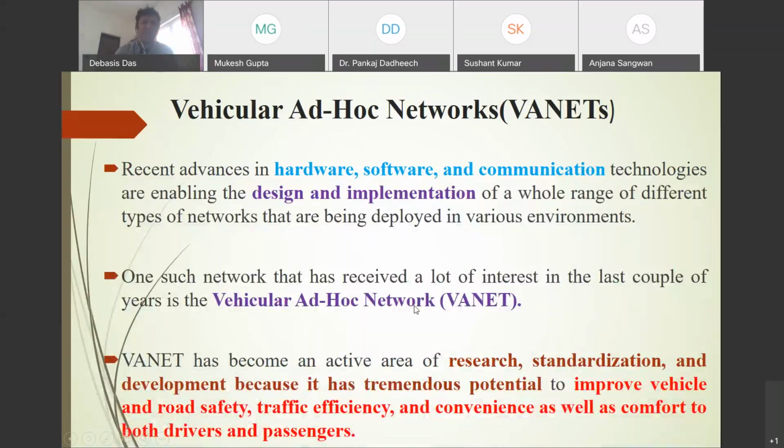Now, a vehicular ad hoc network is a combination of three things: hardware, software, and communication. We are working on the communication part basically, as well as partially on the software. Hardware is fixed. We assume a device which has computation and communication facility, and the design and implementation of the whole range of different types of network.